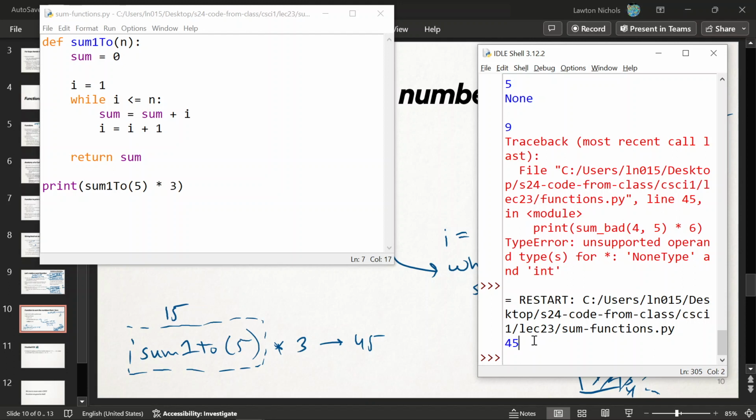Okay? So any questions about this code? Why it's doing the right thing? It's going to compute the sum of all the numbers from 1 to that number, and it will give it back so you can use it in a larger context, which is great. Returning is important.